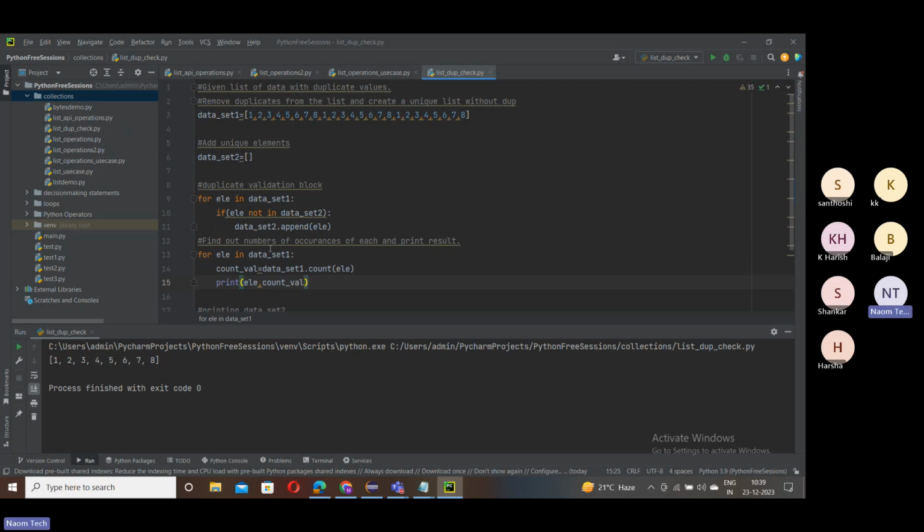When you are iterating, don't iterate on data set 1. Data set 1 has duplicates, and if you write the same code, you don't see any change in your output. So iterate this on data set 2. What is that you should do? Iterate on data set 2. When you iterate on data set 2, this has only all unique elements filtered from data set 1.